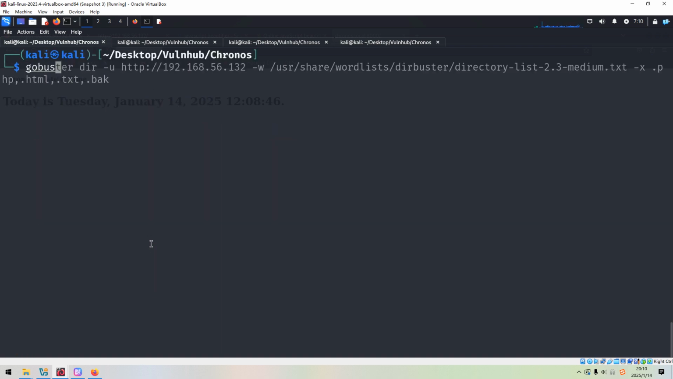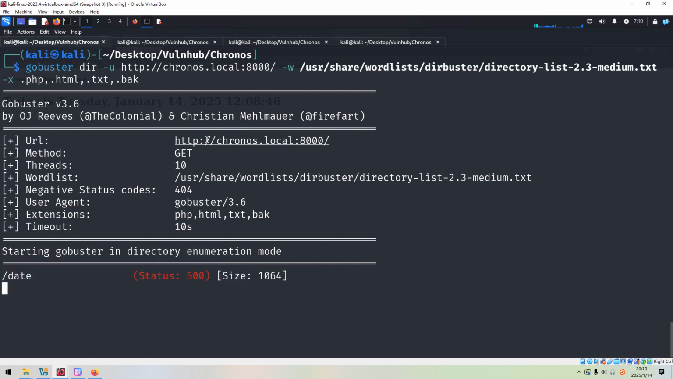So next we can launch GoBuster as usual to do the directory enumeration. We can take the usual word list, with the directory mode and extension option. Yeah, found the date directory. We know that, right? Just now by manual enumeration, although its status is 500 because we need to pass the parameter format.